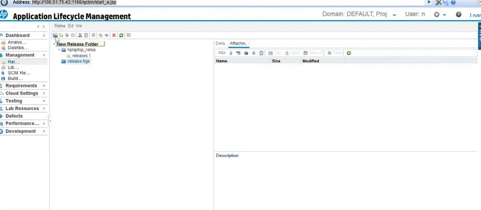After clicking on new folder, create a folder. Under the folder, you need to start giving the description. Later on, you need to add a release here. So for this particular folder, I'm adding a release.